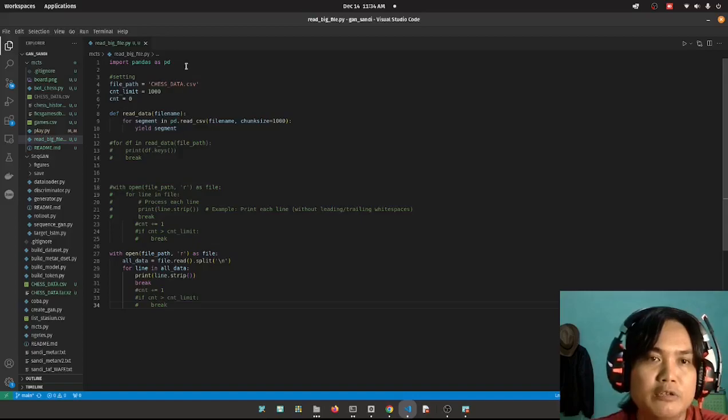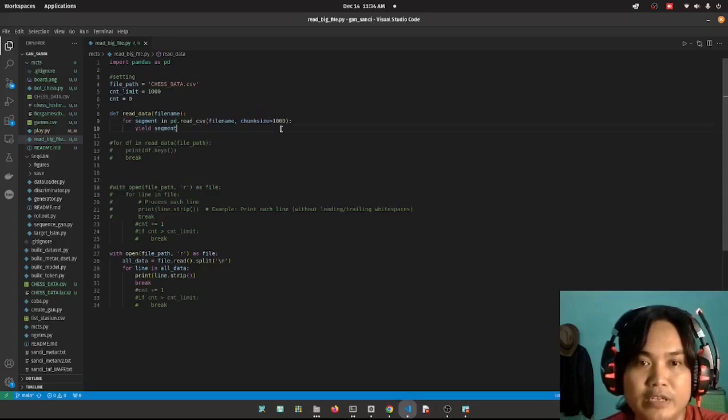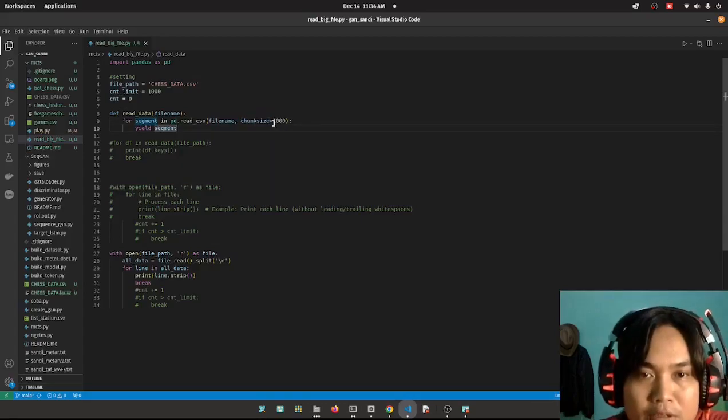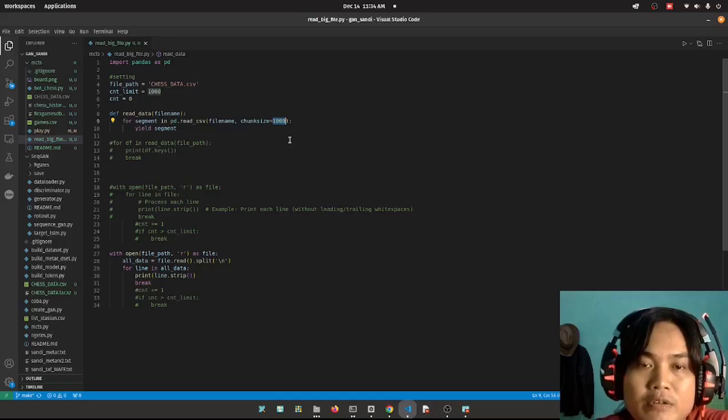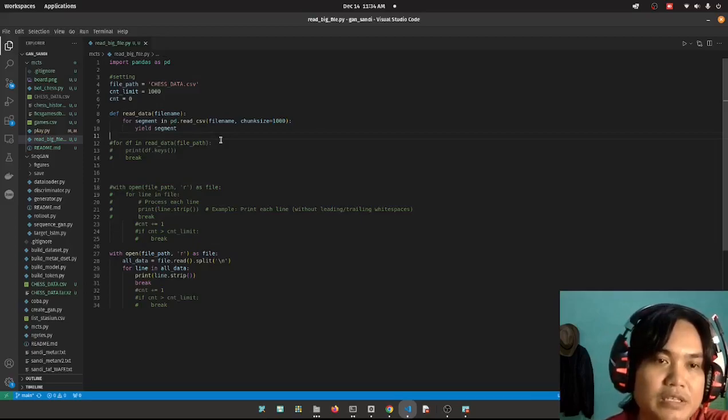And then usually when you handle a CSV file, there is a more sophisticated way to handle that. That is using pandas. And in pandas there is a function called read_csv. And in this read_csv, there is a parameter that is chunksize. So the chunk size here means, for example, in the first read we will read 1000 rows. Okay, let's use that.